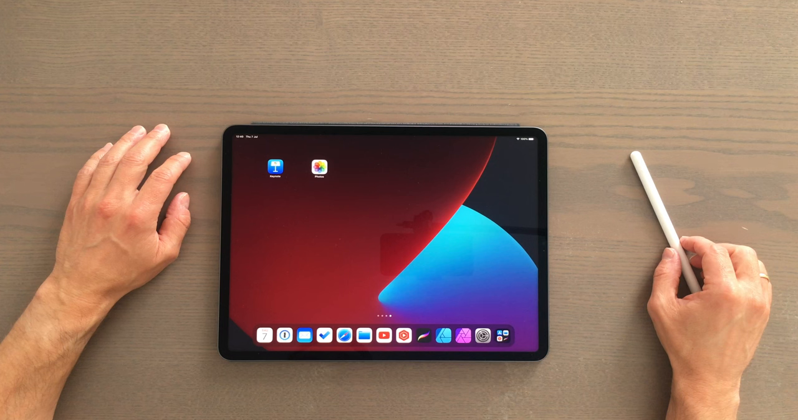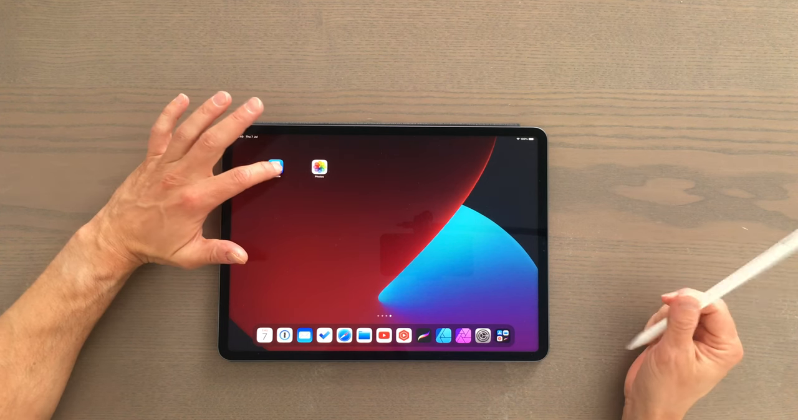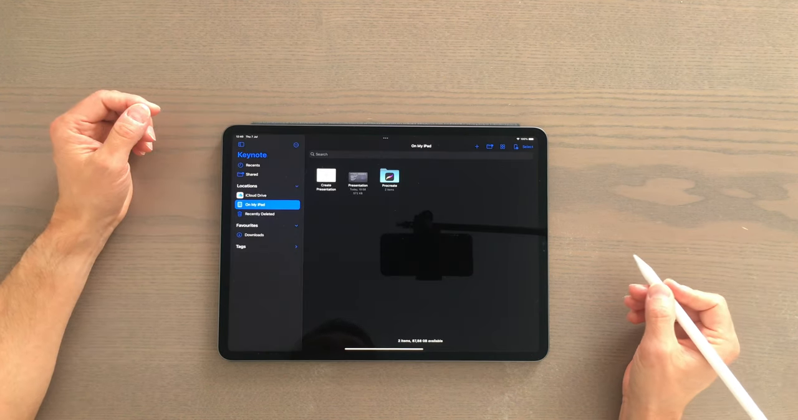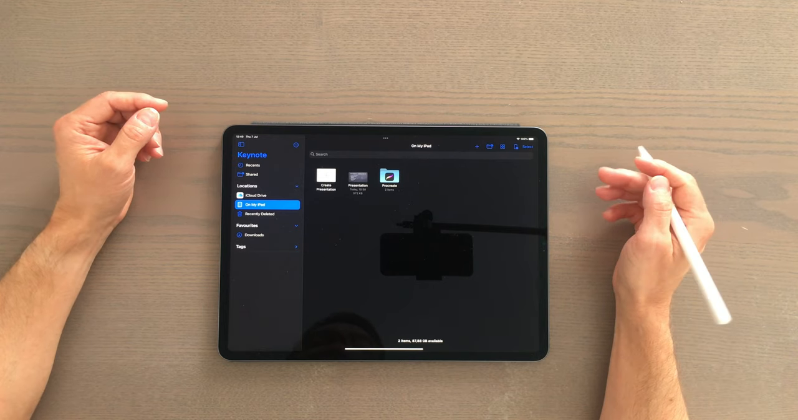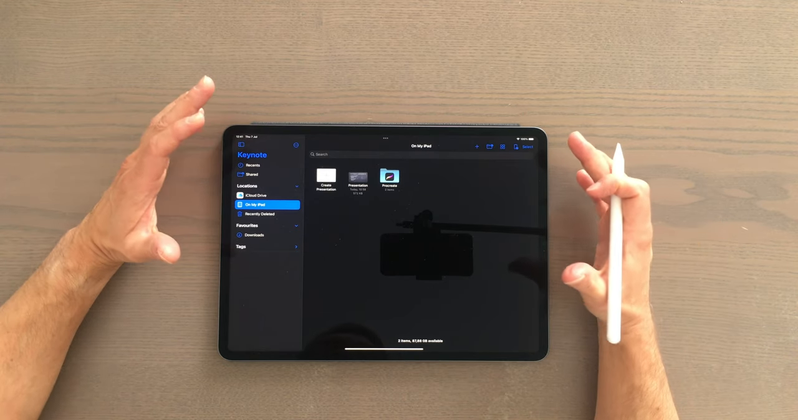For both of these techniques, I will use Apple Keynote, which is the presentation app that comes for free when you purchase an iPad. Okay, now let's switch to the iPad. First, let's open Keynote. And for the first technique, we will need a black background to draw on.